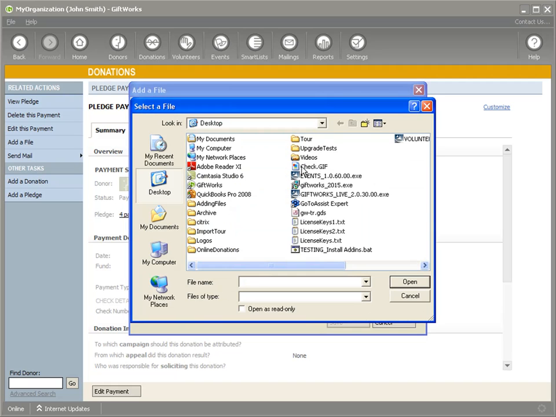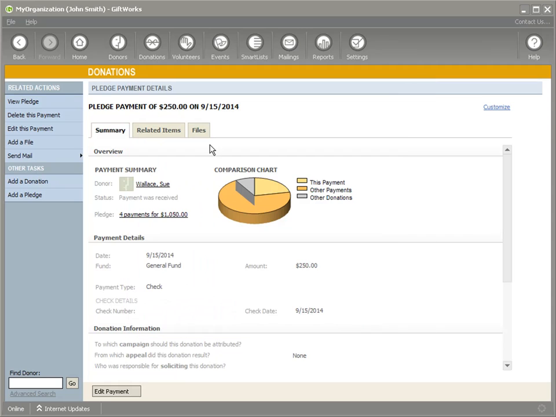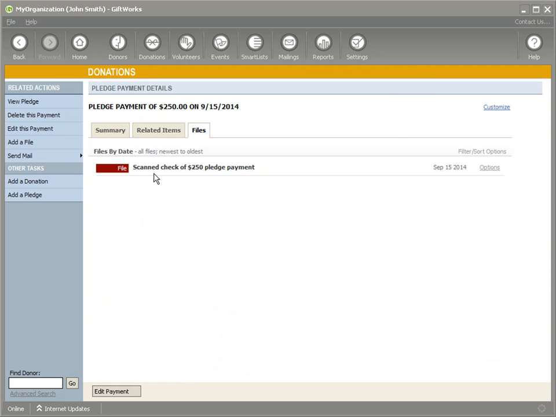I'm going to go ahead and use my same check file, and I'll just say scan check of $250 pledge payment. And I'm going to click on Save. Now we'll see under this Files for this pledge payment, scan check of the $250 pledge payment. So you see it's specific to this pledge payment.